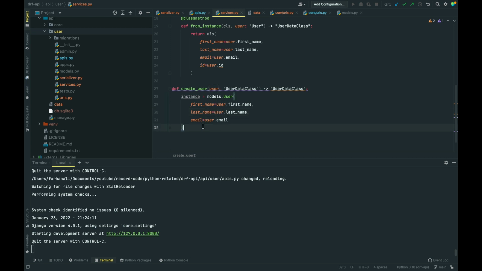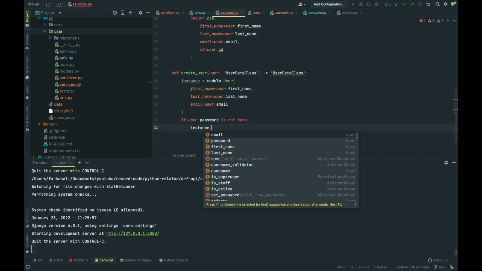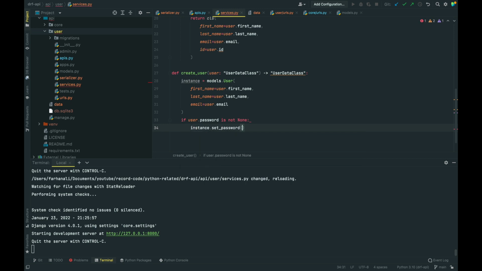Okay, we haven't used the password yet as we need to set that on its own. So we'll say if user.password is not None, we'll do instance.set_password and we'll throw in user.password. So remember this user right now, actually let's name it something a bit more appropriate. So user_dc, so user_data_class.